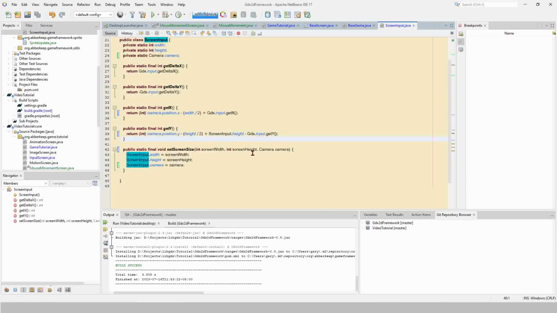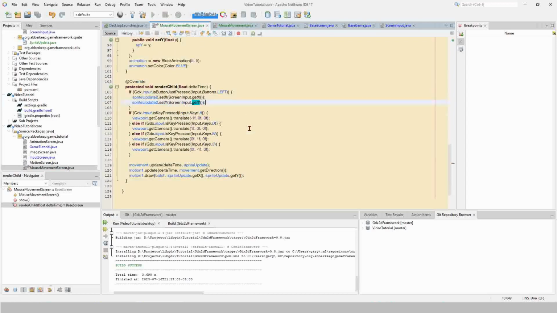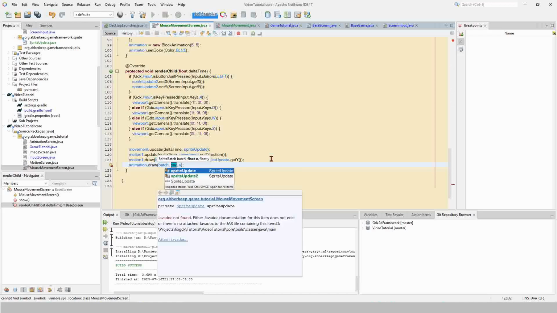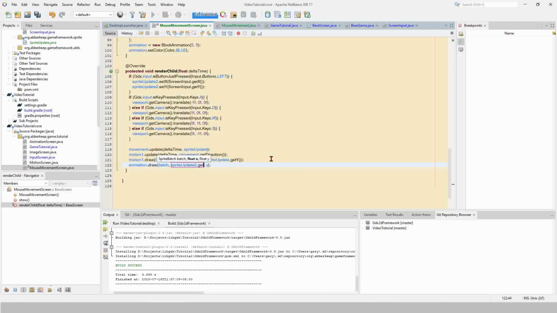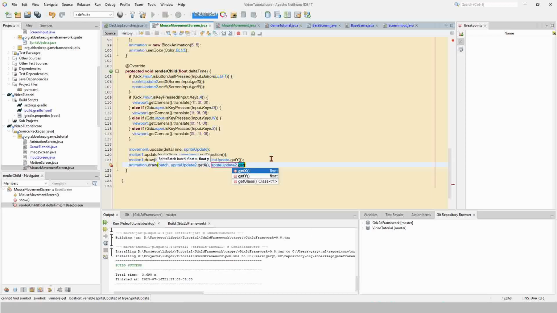Now, first, for demonstrating purposes, I'm going to set it back to what it was originally. So then in our mouse movement, we'll do our animation. We'll just draw it based off of our sprite 2 get the X, our sprite update 2 get the Y. And so you can actually see where we're actually clicking.